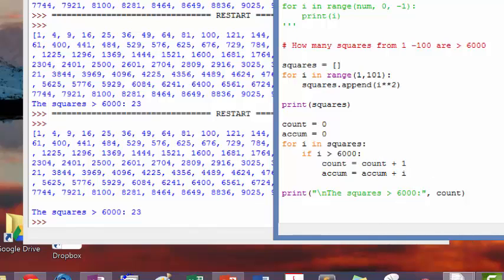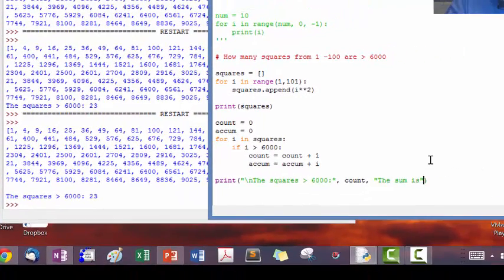These are two pretty important concepts when you're dealing with loops in computer science. You can have a counter, which will count how many times that condition was met. And in the case where you're dealing with numbers and you want sums, you can also have what's called an accumulator, and I usually call it accum. So: squares greater than 6,000, the count, and then I will say the sum is, and I will print accum.